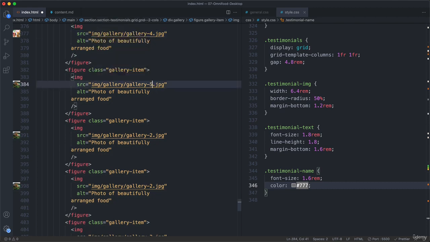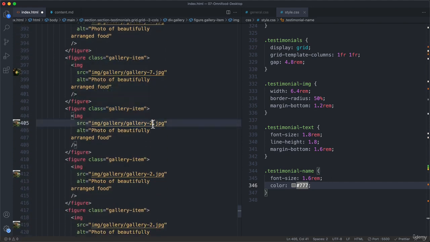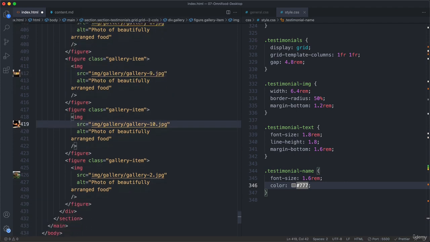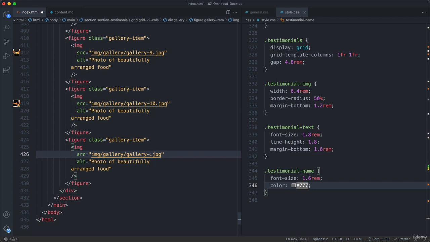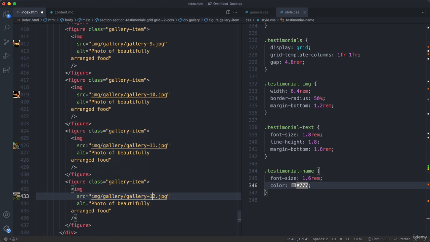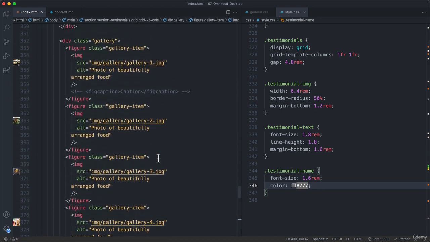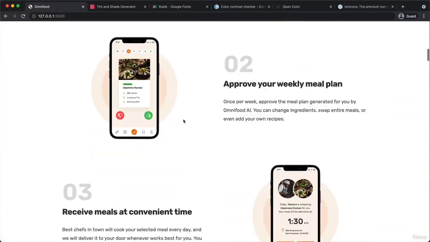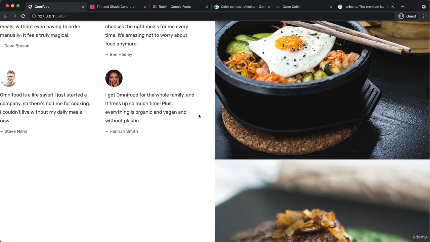So 3, 4, 6. So we're halfway through because it's 12 images. 8, 9, 10, and we're just missing 1. Pasting that here again, and number 12. And there we go. So that's the HTML of our gallery.